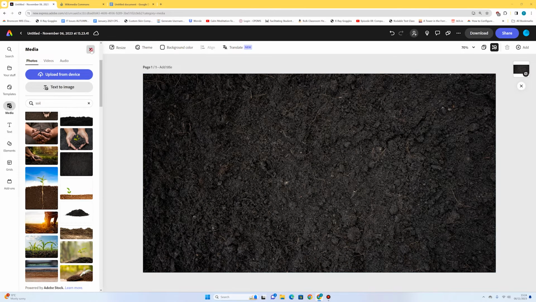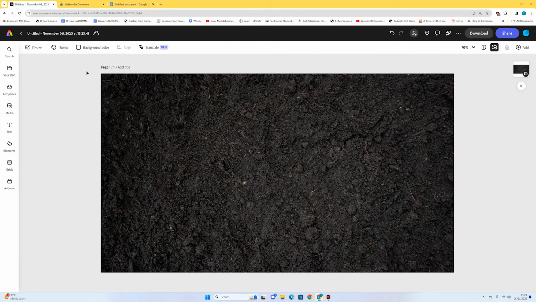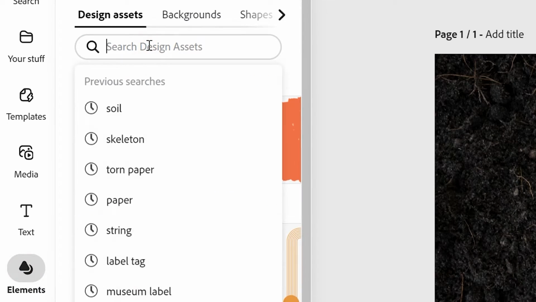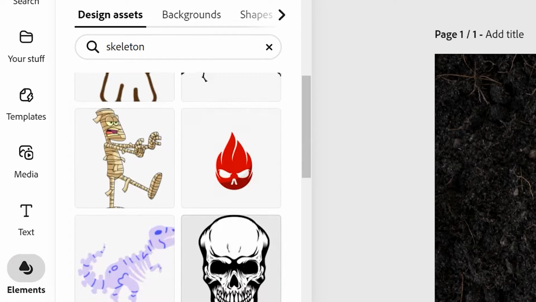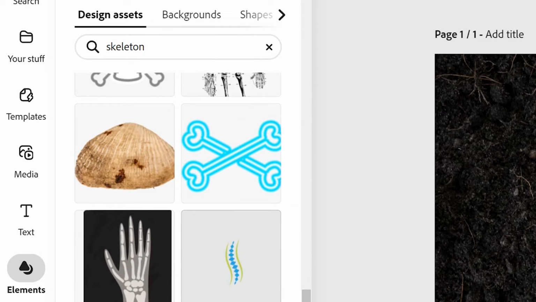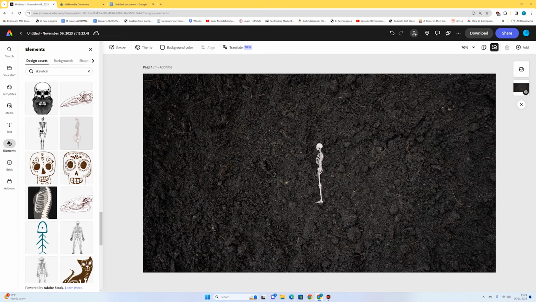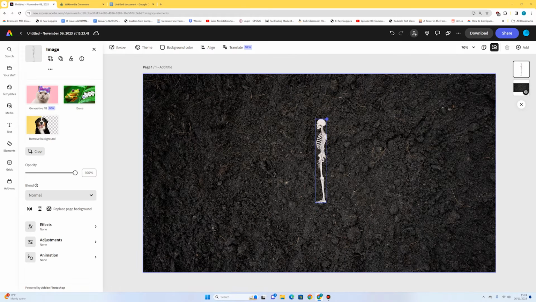What I'm going to do now is add a skeleton. So this is going to be my deceased Viking warrior. I'm just going to go to elements, type in skeleton, and choose one that I think is going to look good on this page. This one looks pretty good. There we go. I'm just going to increase the size and make sure it's in the center here.